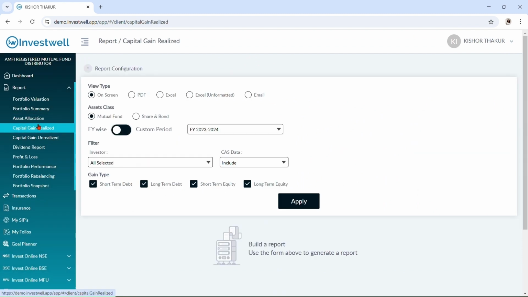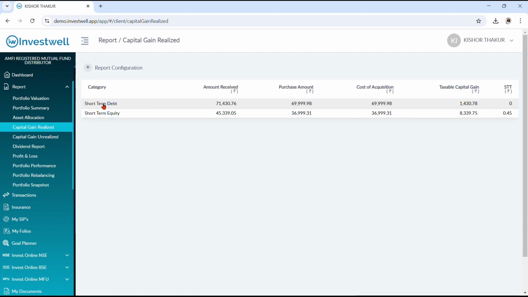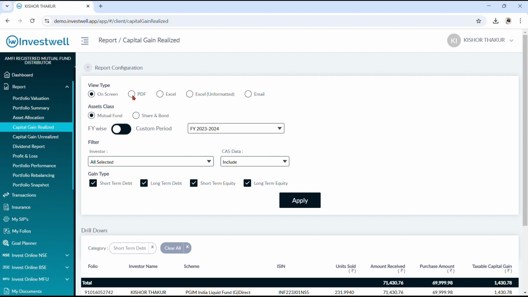Capital gain realized. This report helps you to check your capital gains on the redeemed units, which is available on-screen, in PDF, Excel, and email. You can take this report custom period wise, or you can toggle the option to financial year wise and click on apply. So you will be able to see the short term and long term. So click on this, then you can check the implications at folio level. The same can also be generated in PDF as well.